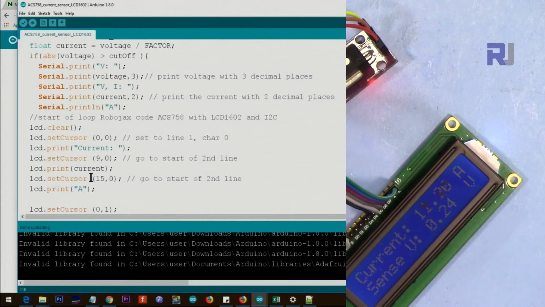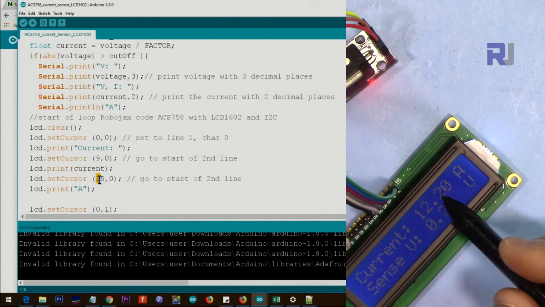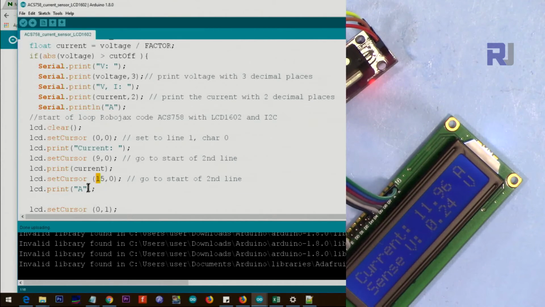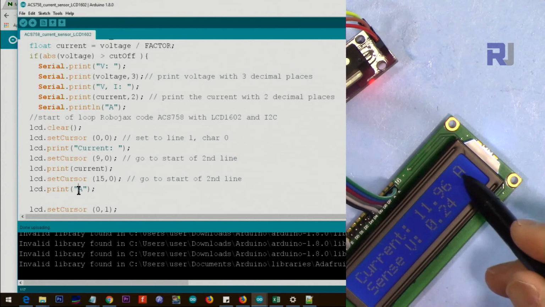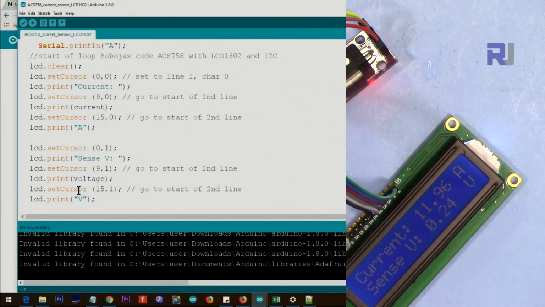And after that we go to character 15, counting 9 10 11 12 13 14 15, and we type A, so that we can read it as ampere. And then we go to character 0 of line 1. This is line 0, line 1, character 0 is here, and then we type this text, sense V, for sense voltage.